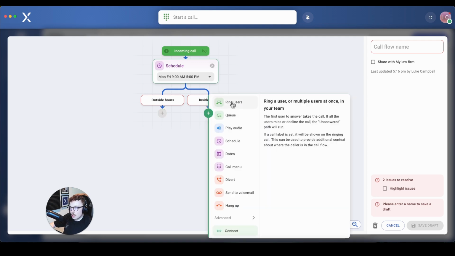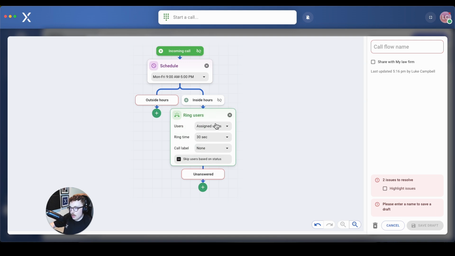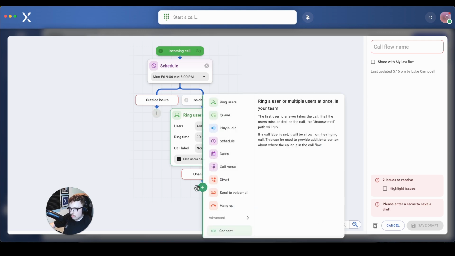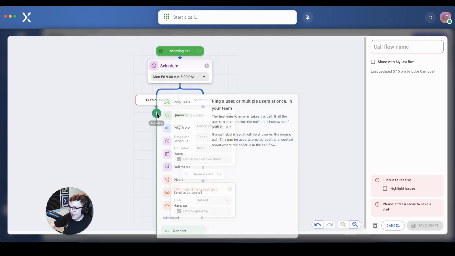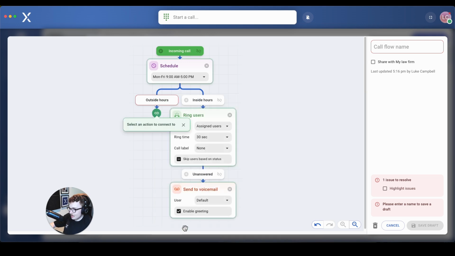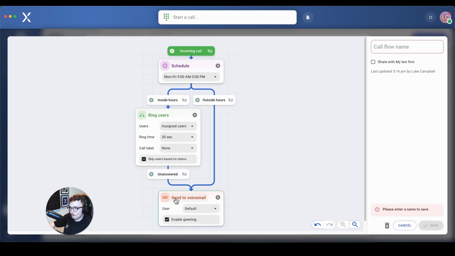I'm going to get it to ring users. Now I don't need to change this action. Everything looks good to me. If I don't answer the phone, I'm going to, well, look at that, I'll add an action and I'm going to send the call to voicemail. Outside of hours, I don't want it to ring me. I'll add an action, click connect, and then click on the send to voicemail action I added before. So it's that simple. I've created a call flow so that I do not receive calls outside of hours.